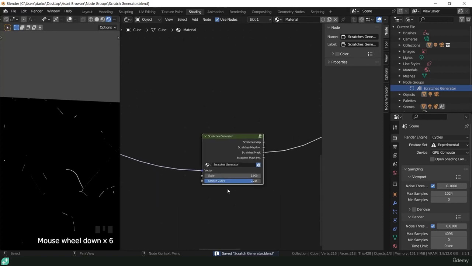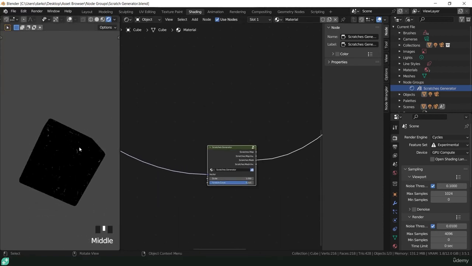In the next video, we're going to begin working on an edgewear shader node. I'll see you then.